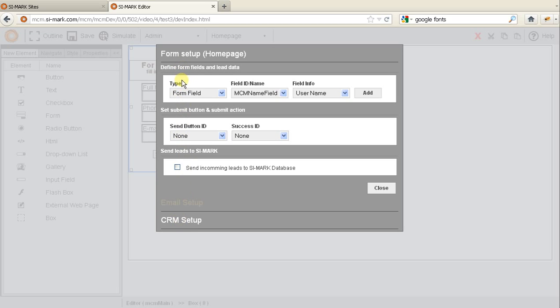Form settings. Type refers to the location from which the information arrives: via a URL, that is, passed by URL, or through a form field, a field that exists on the page.